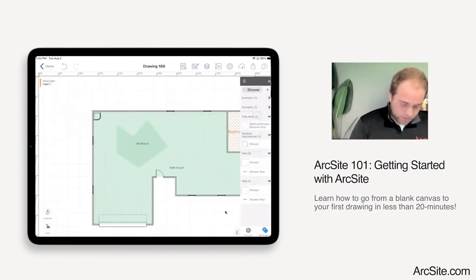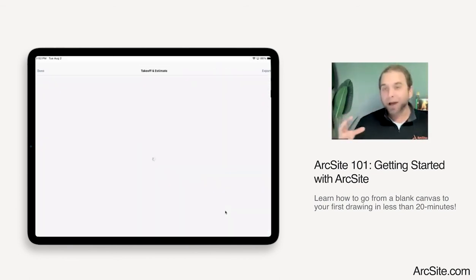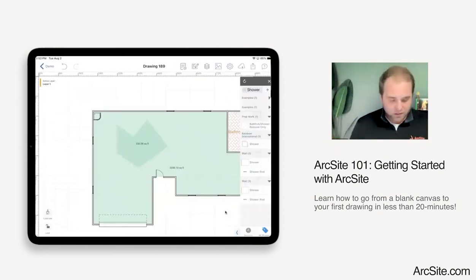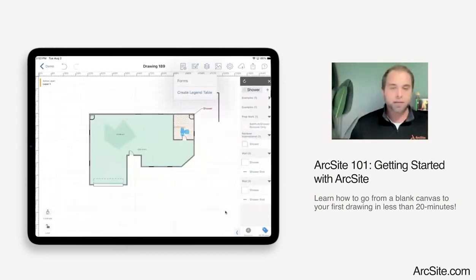But the difference is when I drop in something like that, that's a product, it has backend data associated with it. So if you jump into the takeoff and estimate page, it'll automatically quote that to whatever price you have it set at. It can have a million variables. You can add in warranty stuff. So that's just what the first icon does, brings up your takeoff and estimate.